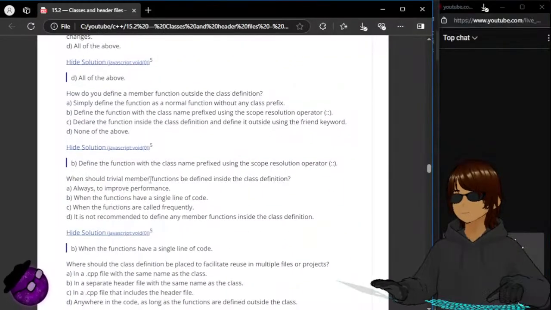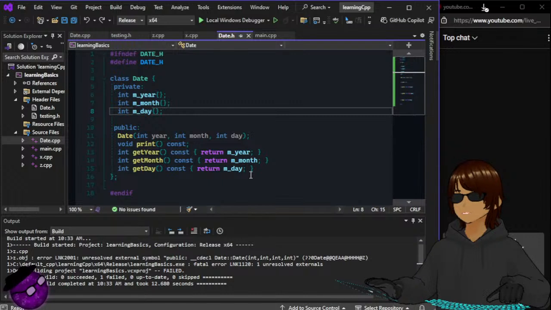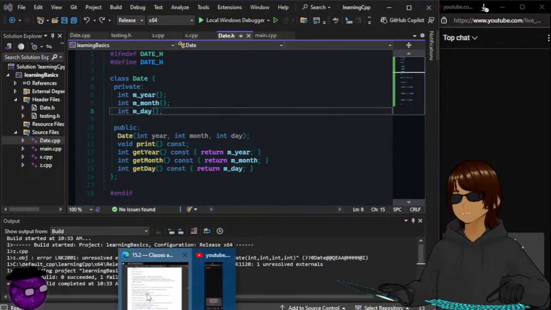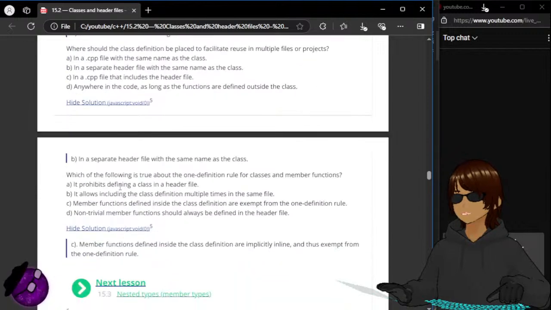When should trivial member functions be defined inside the class definition? When the functions have a single line of code. So I'm guessing for these ones, there's no point putting them in the .cpp file because it's only one line. Where should the class definition be placed to facilitate reuse in multiple files or projects? In a separate header file with the same name as the class.